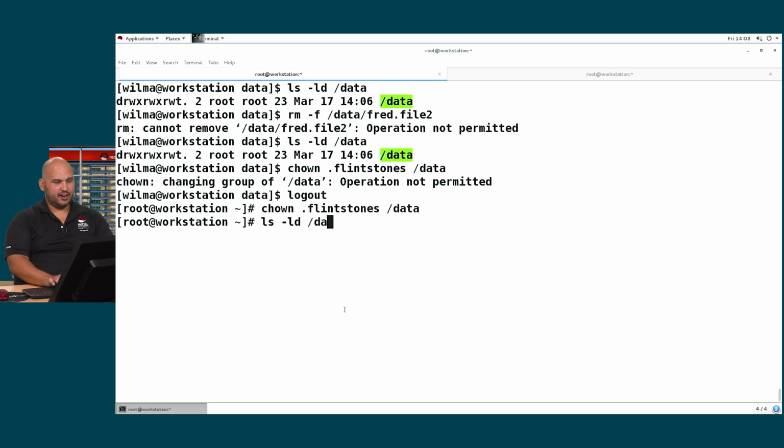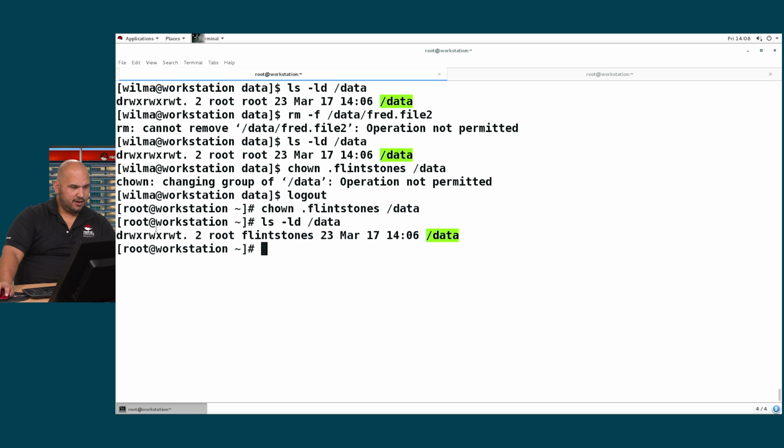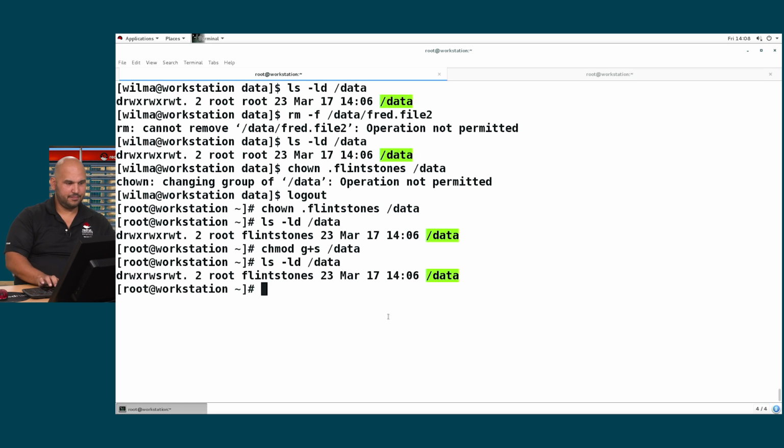And what we can see over here is that the set group ID bit is still not set. The ownership has been transferred to the group Flintstones for the data directory. To set the set group ID bit, we would make use of the command chmod g plus s. If you have a look at the permissions right now, you'll see that there is an S permission in place of the X for the data directory.